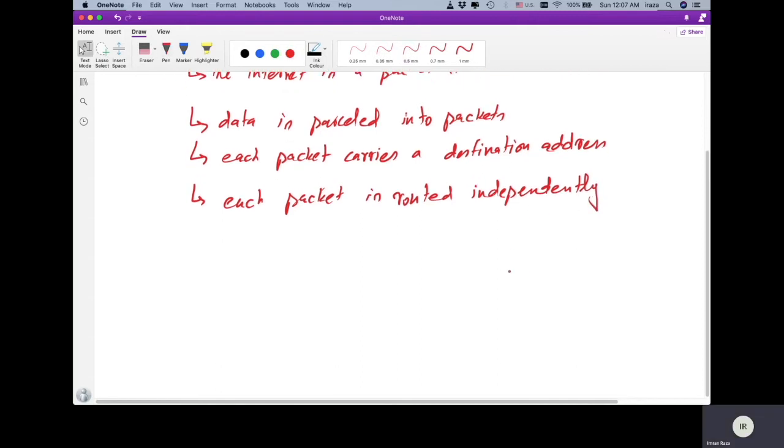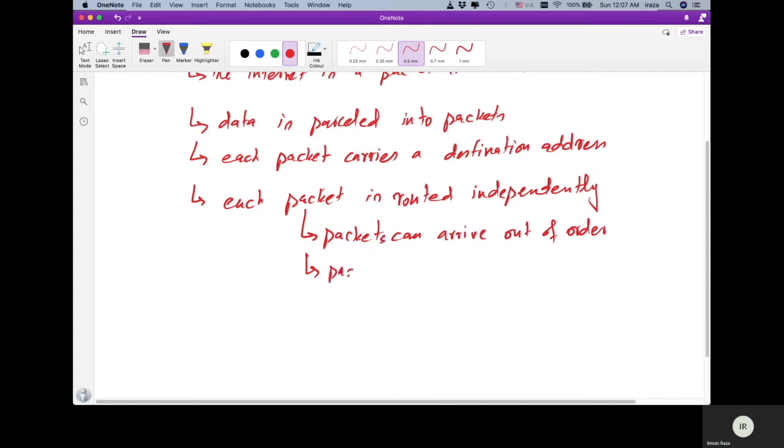This means one packet can take a different path to reach the destination, and a second packet can take altogether a new path to reach the destination. And there is a possibility that packets can arrive out of order. We have discussed this concept at the transport layer also, that packets can arrive out of order. And it is also possible that packets may not arrive at all, meaning the packet has been lost.